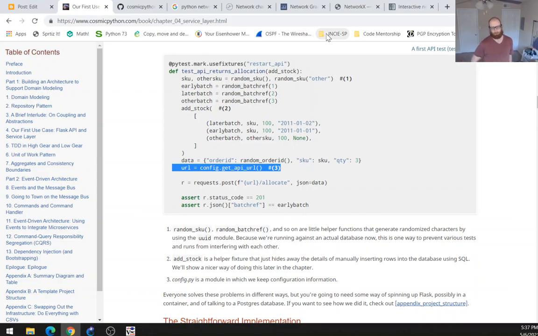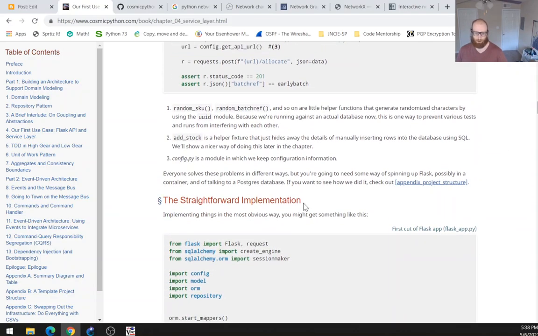Config.py is a module in which we keep configuration information. Everyone solves these problems in different ways, but you're going to need some way of spinning up Flask, possibly in a container, and of talking to a Postgres database. If you want to see how we did it, check out appendix project structure.